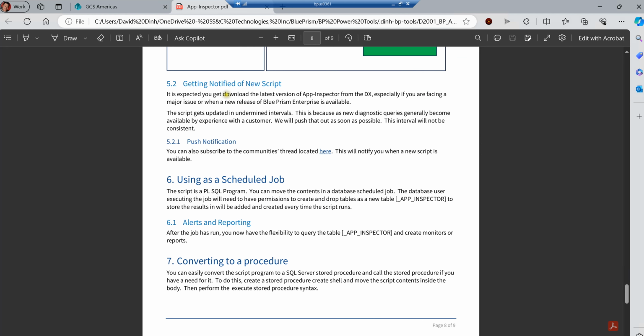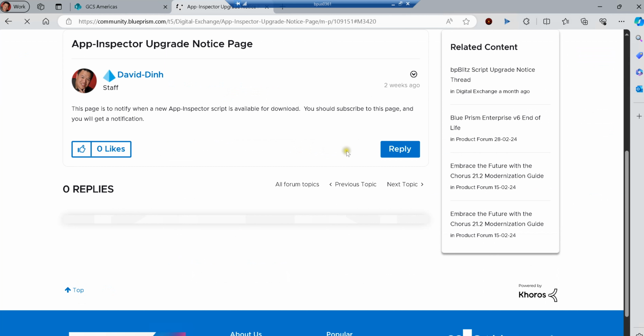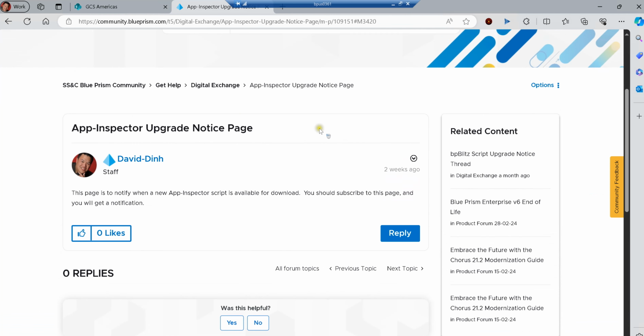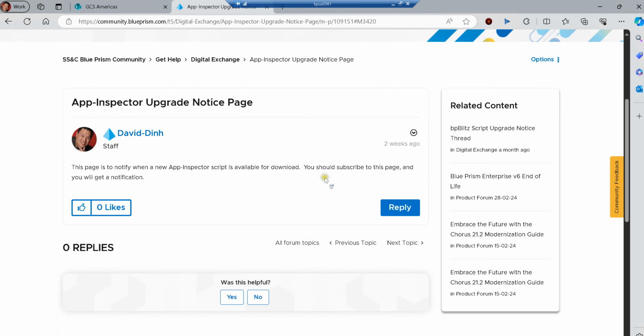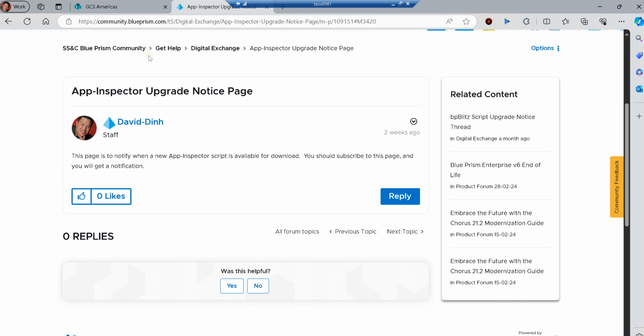Okay, getting notified of a new script. We do have a little link in the communities where, let's say I just click right here. And if you subscribe to this App Inspector upgrade notice page, it'll notify you when there's a new script. Okay, so I strongly recommend you do that.